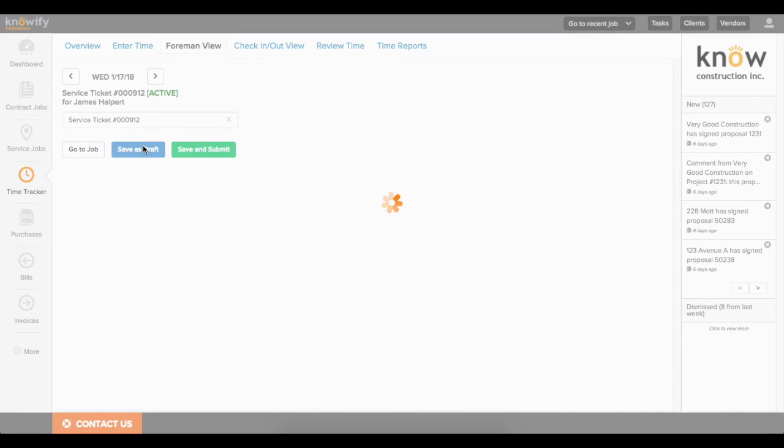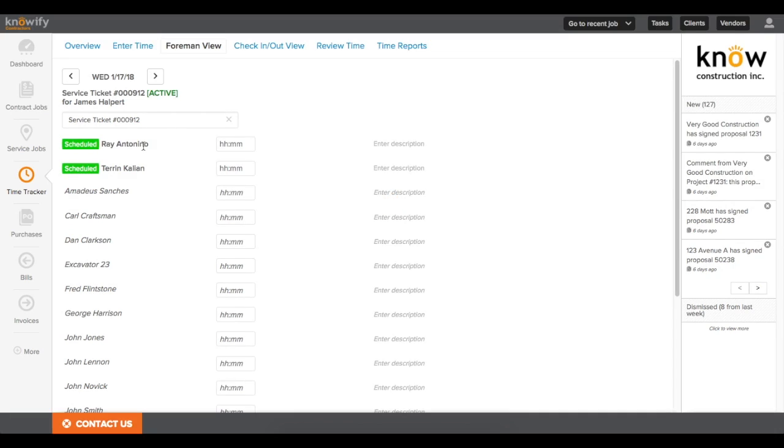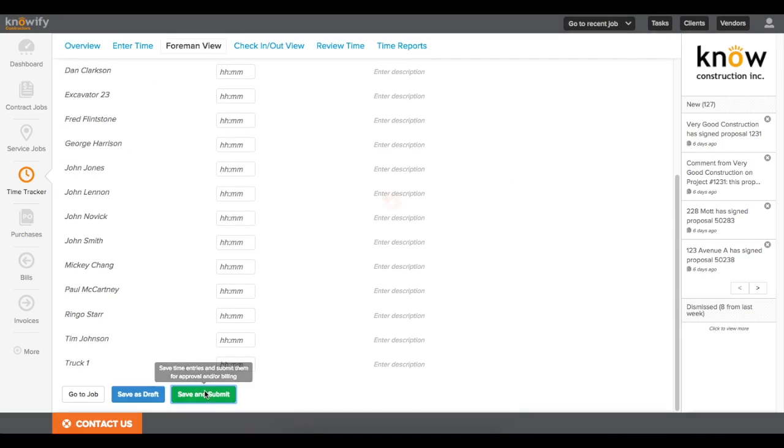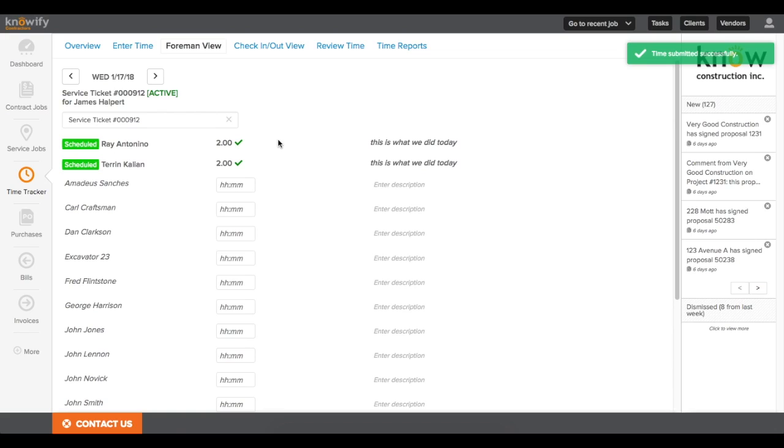And I put in the ticket number, this 912, and it'll pull up the list of employees scheduled to work on the ticket. In this situation, it's just me and Ray. And I can also include a description of what we did that day. Again, this should be done on the smartphone app as well, but this is just for the sake of example.